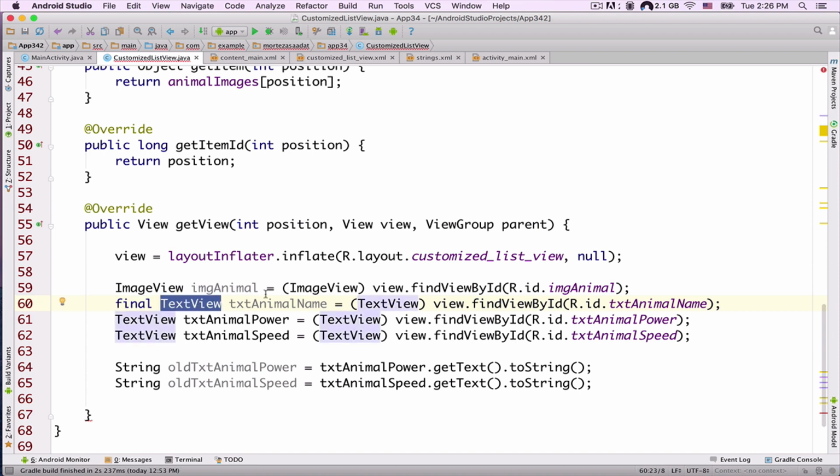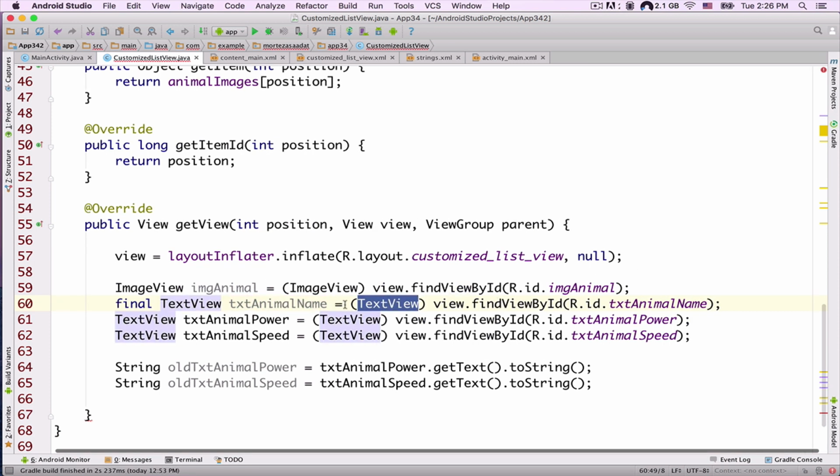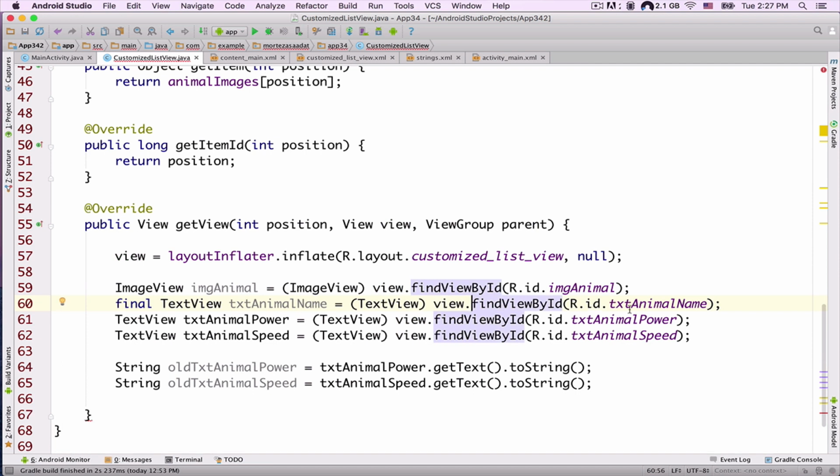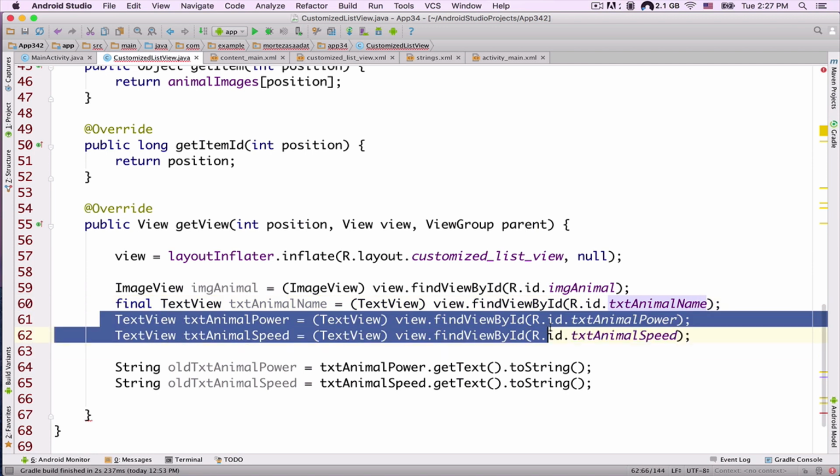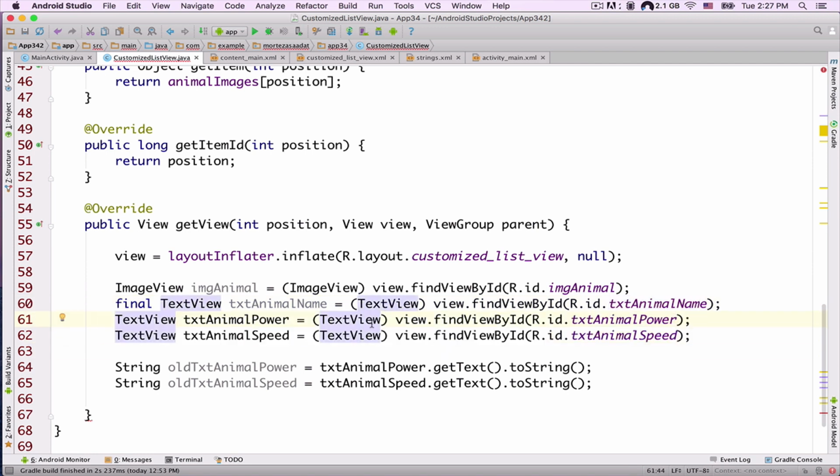And as you know, final means that this object is actually constant, okay. And as you can see, type of my object is TextView, the name of my object is txtAnimalName, assignment operator, and then here I actually casted this object to our TextView object, view.findViewById R.id.txtAnimalName, and I did the same job here, TextView txtAnimalPower, and then I actually casted this object to a TextView object, view.findViewById R.id.txtAnimalPower, as you can see here.